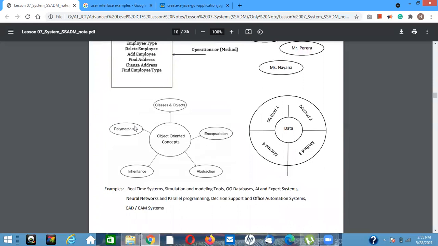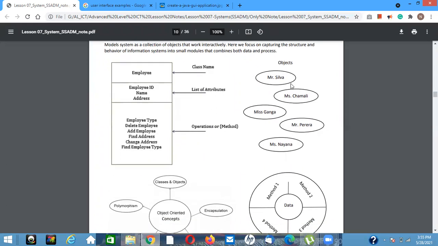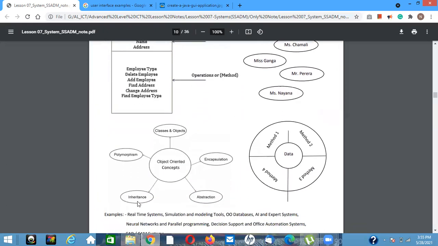Okay, so there are many object-oriented concepts when developing software using the object-oriented methodology: polymorphism, classes and objects. Here you saw the employee class, and these are the objects. And encapsulation, abstraction, inheritance. But we do not need to know these things; they are not included in our syllabus. So this is the structure of the object. All the methods surround the data of a particular object, and all the methods access the same set of data of that object.